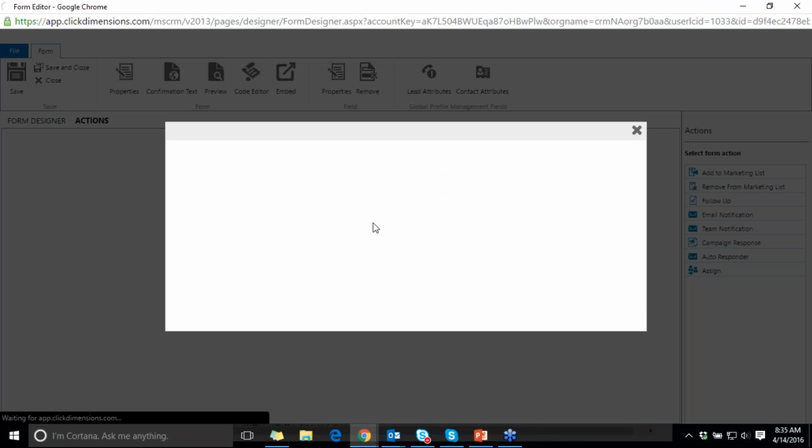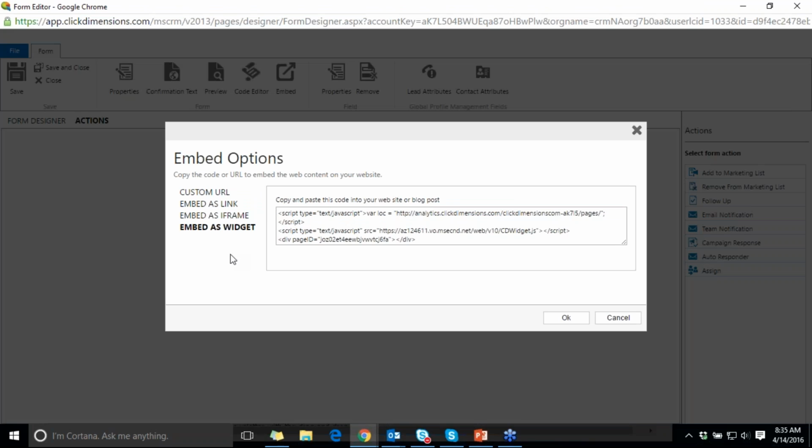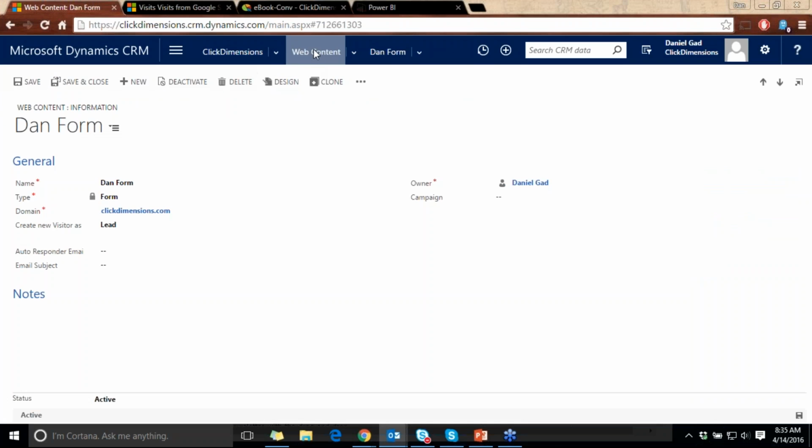So if we embed it, you have the options of a URL, a link, an iframe, or a widget. Copy and paste where you want to, or what I'll show you here in just a few minutes is you can put it onto a landing page. So a lot of flexibility, very easy to do for any marketer who has no HTML experience all the way to somebody who is fluent in HTML coding. So really quite nice. So from that, we'll take a look at surveys.